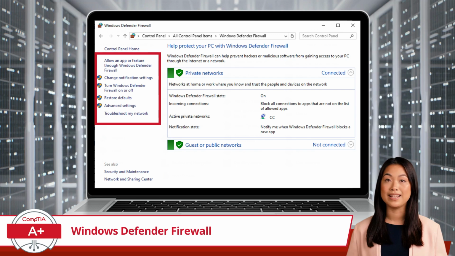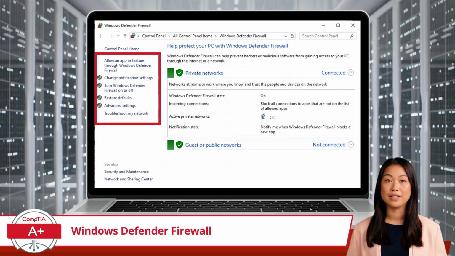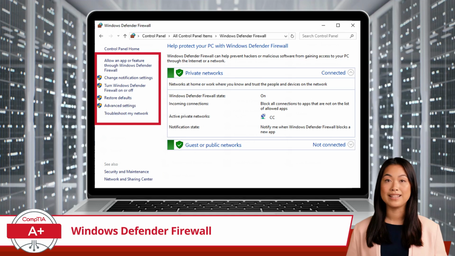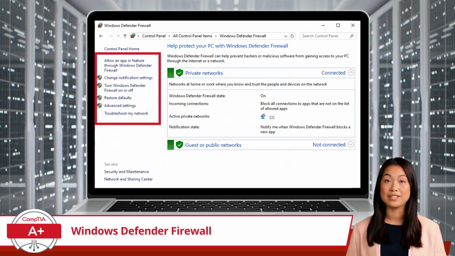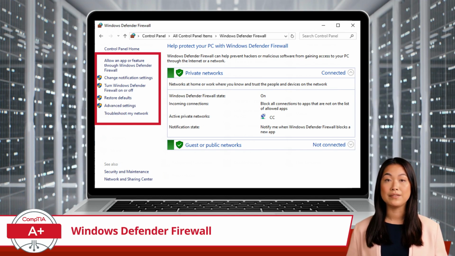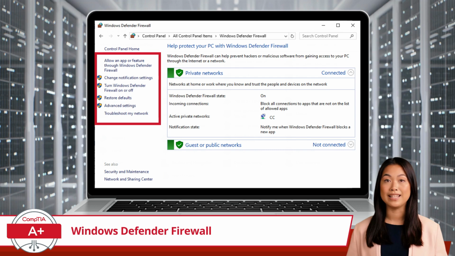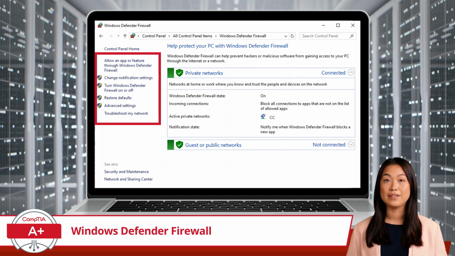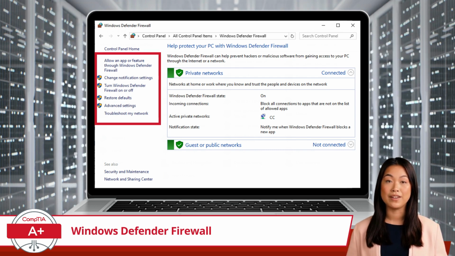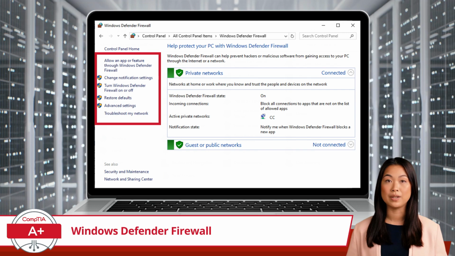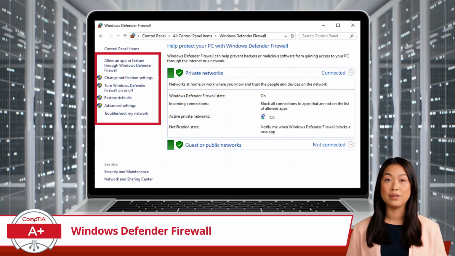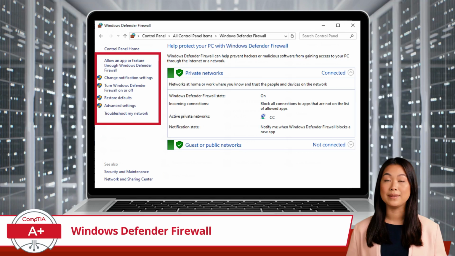On the left-hand side, a navigation pane offers several key options to manage your firewall settings. The Allow an App or Feature through Windows Defender Firewall option lets you create exceptions for specific applications, ensuring they can communicate through the firewall without hindrance. The Turn Windows Defender Firewall On or Off option enables you to toggle the firewall settings for each network profile, giving you control over your system's security depending on the environment.